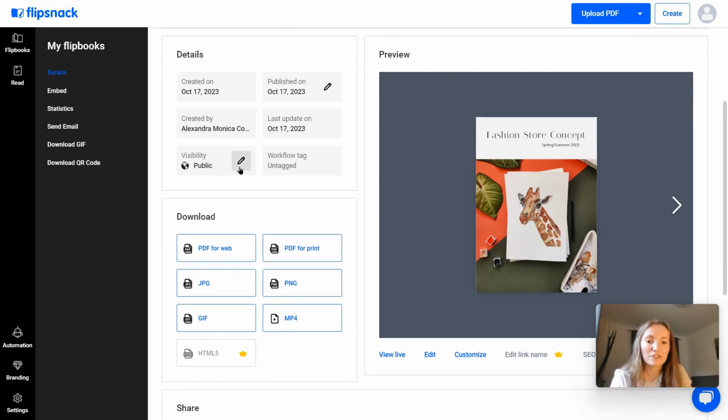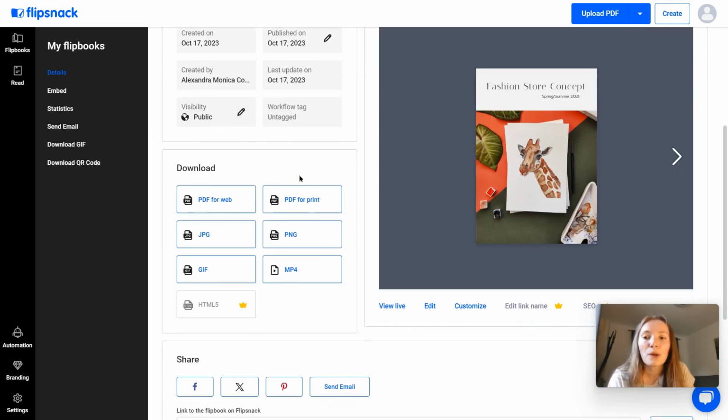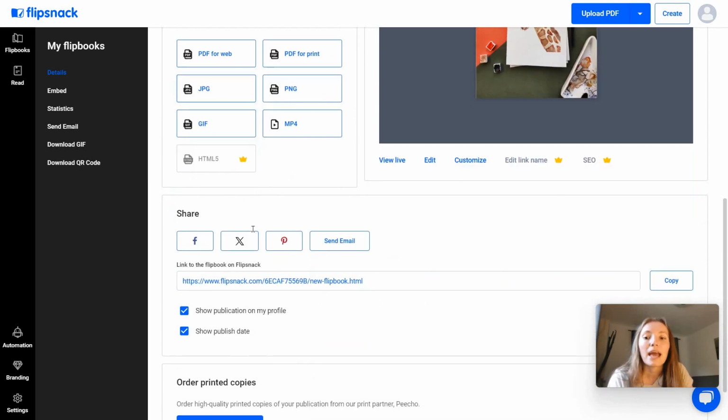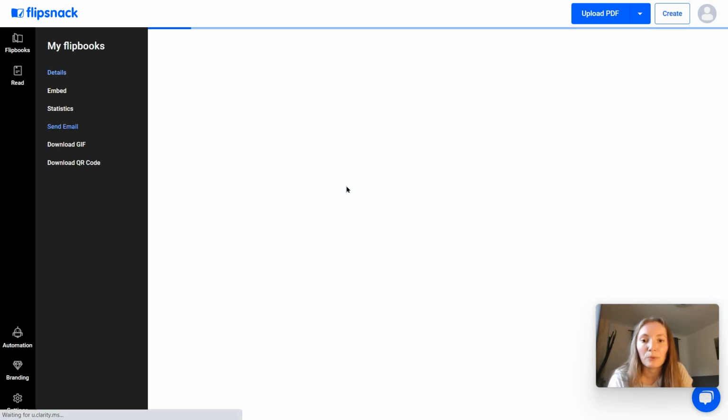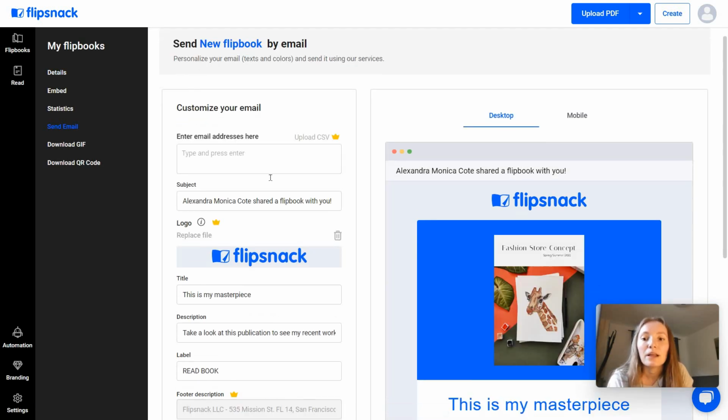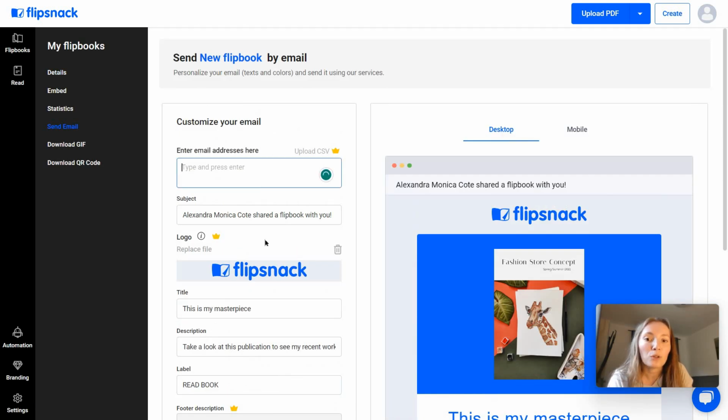You can always change the visibility of this. You also have some options for downloading this. And then the very handy distribution options across multiple channels from Facebook to X, Pinterest. You can even send an email with it. So, for example, you can create dedicated newsletters for a select group of people. Click on send email and add in here all of the email addresses.